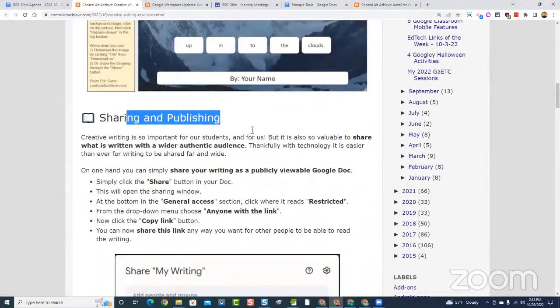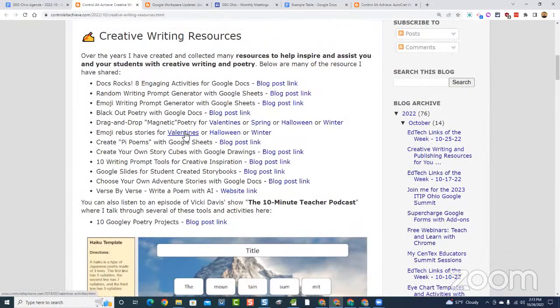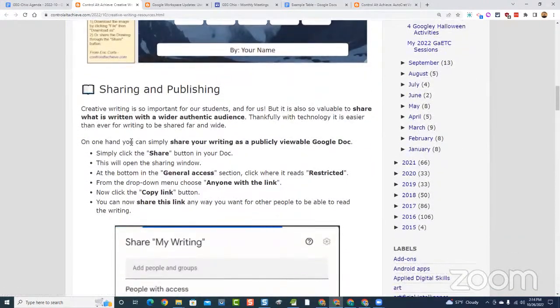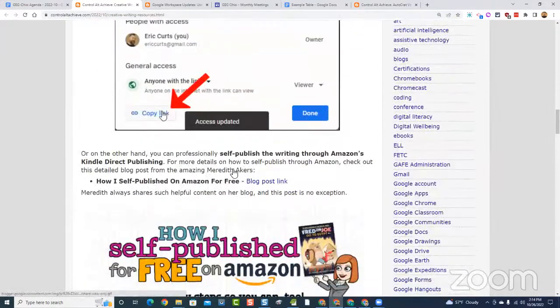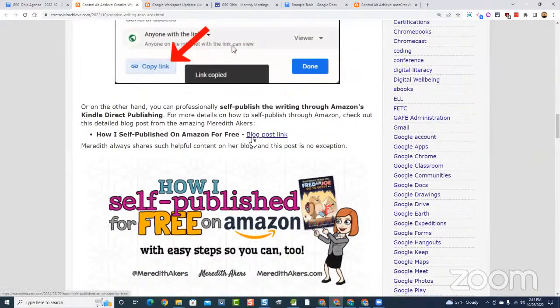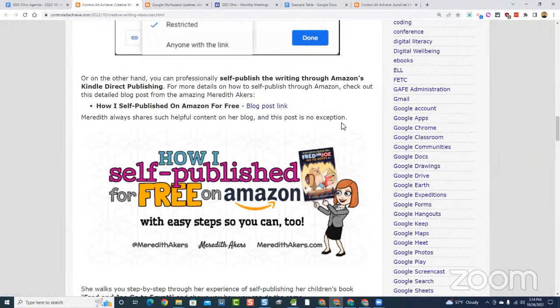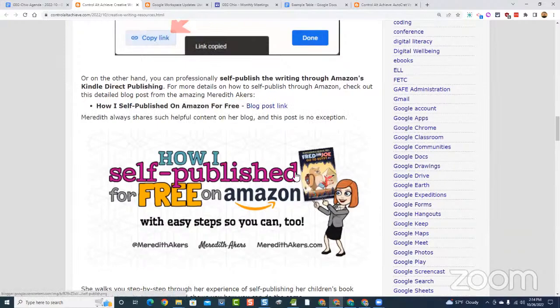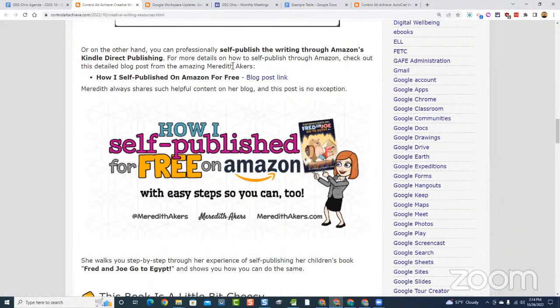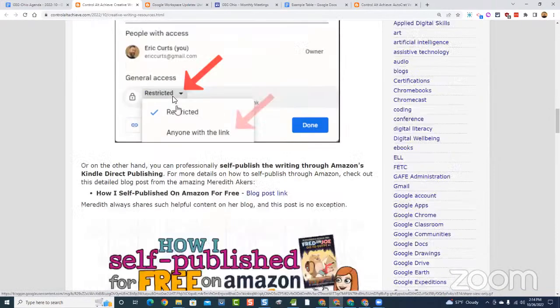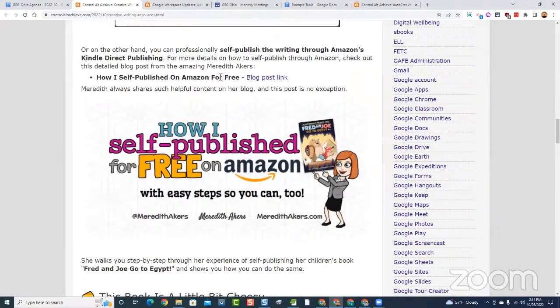Then I did a section on sharing and publishing: after a student writes something amazing, how do you get it out into the world? Obviously we can just share it, but I also linked in a wonderful post from Meredith Akers. If you don't know Meredith, she's phenomenal. She's from down in Texas, I think in the Houston area. She was a tech coach, and she's a building principal now, I believe. She shares wonderful things. She did a great blog post on how to self-publish on Amazon for free, and she did that with a kids book that she created. So if you want to go beyond just sharing it like a document and actually self-publish it for free through Amazon's KDP program, she's got all the directions there.